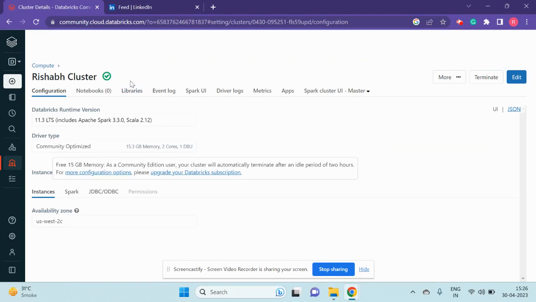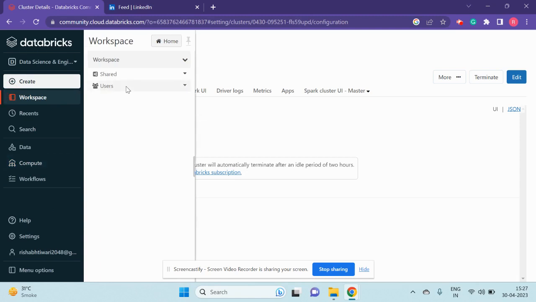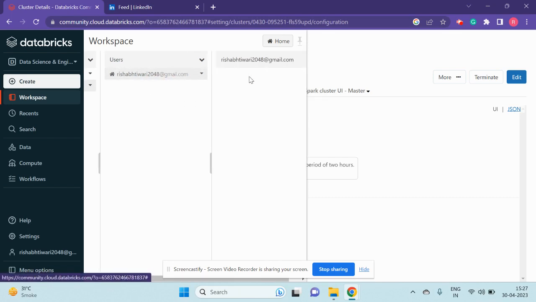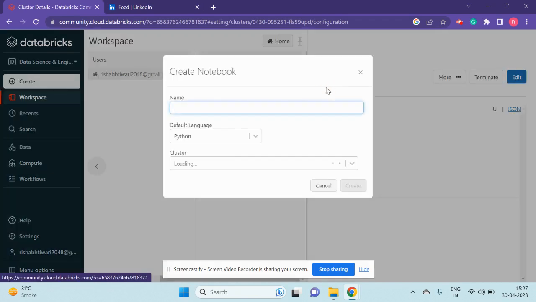Okay, so now we have our cluster up and running. That means we can start our coding on Spark. So for that, you have to go to workspace under user, that is my email ID. Please guys, don't try to spam me. I'm just showing you. So go to this, and now you have to create a new notebook.